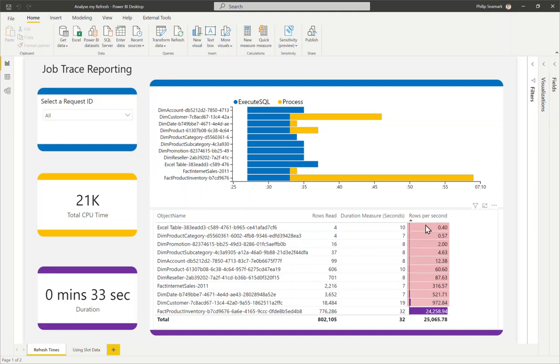Let's have a look at the other end of the scale here, because we're sorted by rows per second. With Excel, we took 10 seconds to read 4 rows, so 0.4 of a second per row. That's not very efficient. Product category, we took 7 seconds. I mean, it looks like there was a point where the fastest query was going to take this long. So what I would like to see is how this report behaves once it's published up into the web service.